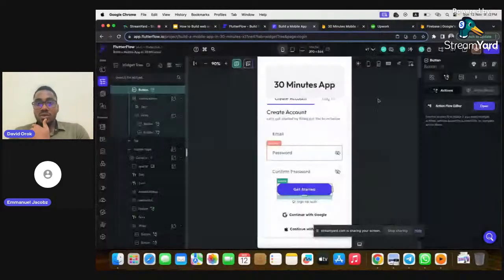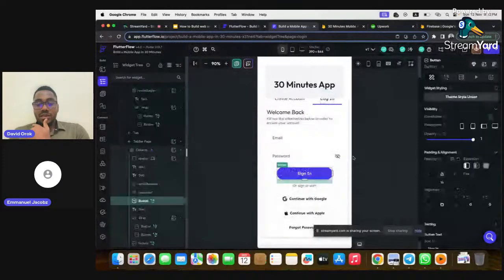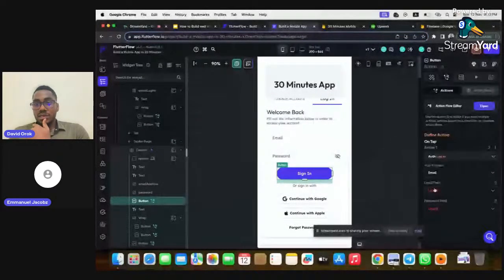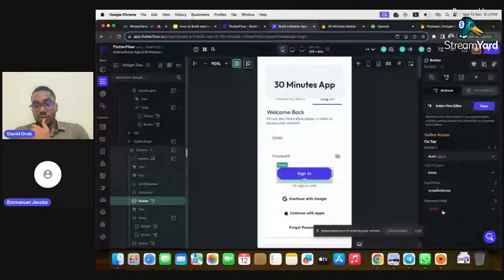The next thing we need to do is click on the login part, and then click on the action and look at it. Here, the user is going to be authenticated via email, and we're going to use their email address, which is the name of this text field. See it here? Then we're going to put the password field.